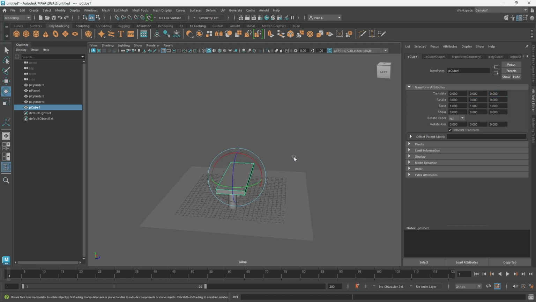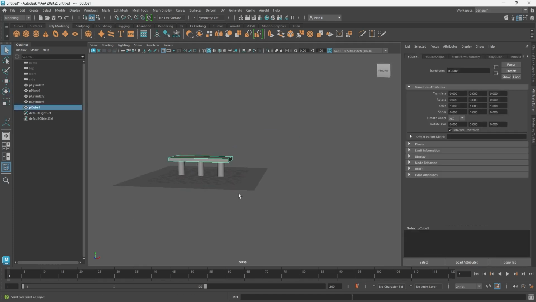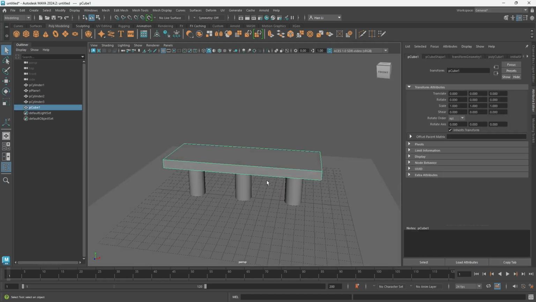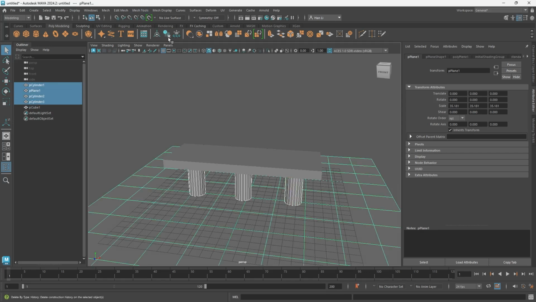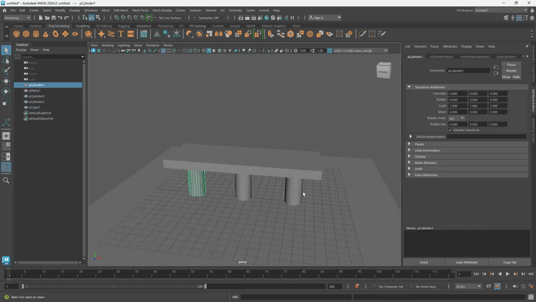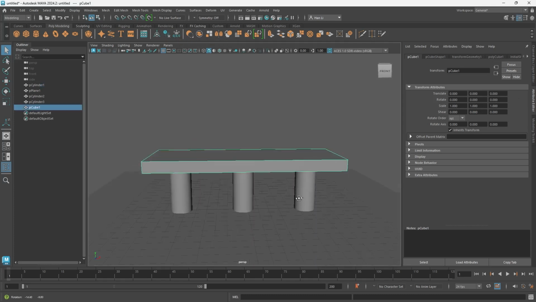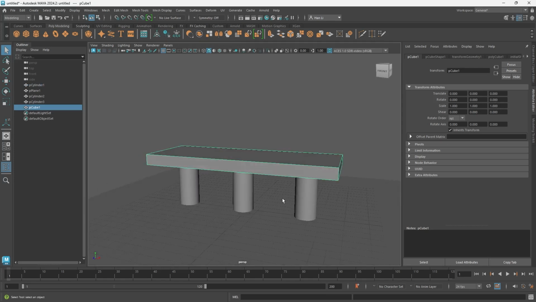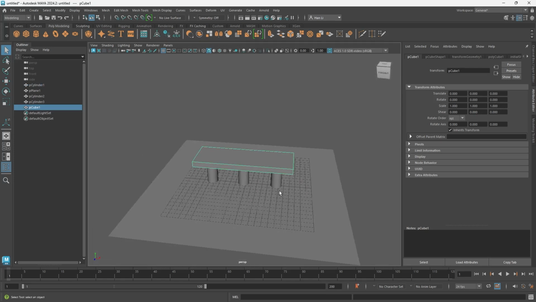So one good practice to have is that every time I finish my model, I click the freeze transformations button, and this will freeze your transforms, so that if any changes happen to it, you can always go back to its original location.